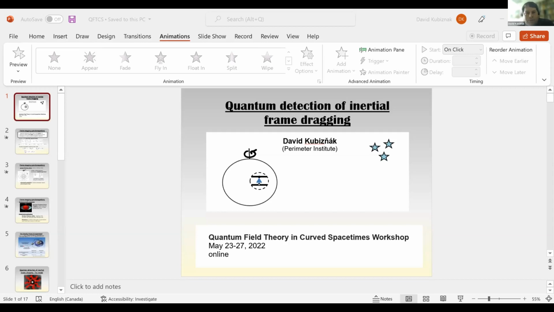So today I'm going to talk about a phenomenon of the inertial frame dragging, which is a fundamental effect that occurs in general relativity. And I'm going to present to you a toy model for its quantum detection. So just to warn you, contrary to the previous talks, this really is a toy theoretical fantasy rather than the actual proposal for an experiment.